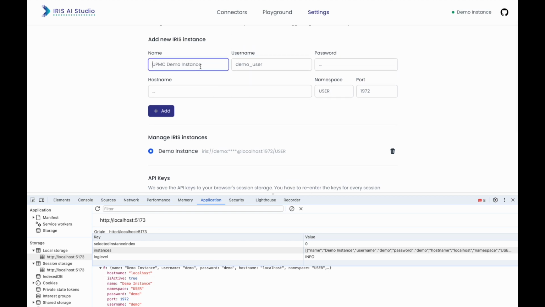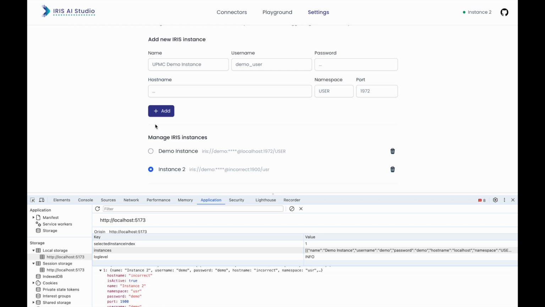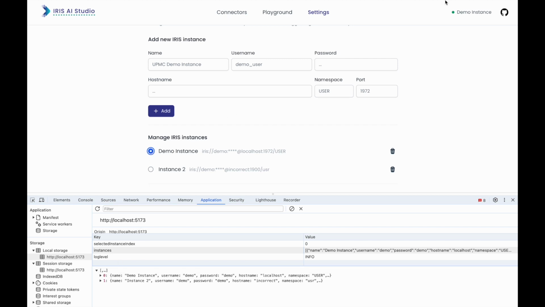Say if I create one more instance 2, I'll just put demo incorrect, just for the sake of creation. So whichever one is active will change here accordingly. Now the active one is the incorrect one, so it gets updated here and it gets updated here also. So yeah, this is where I'm saving local storage.